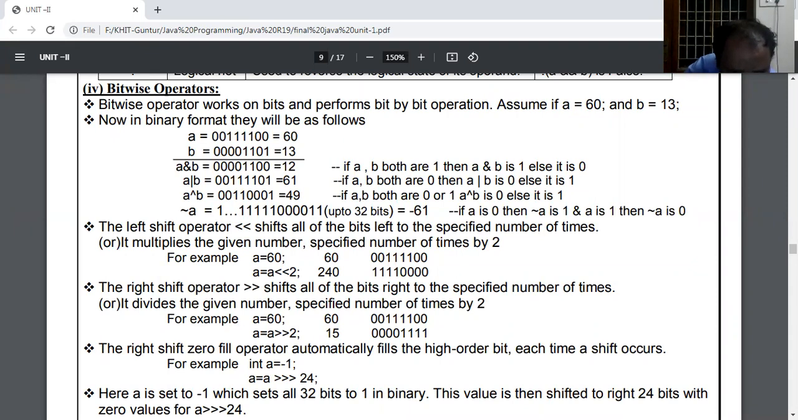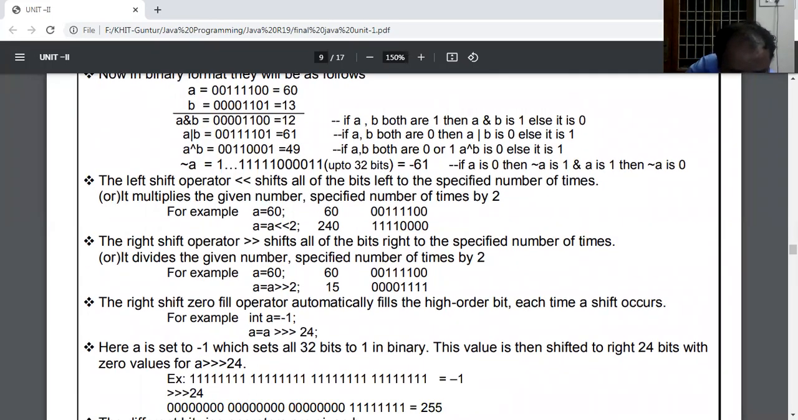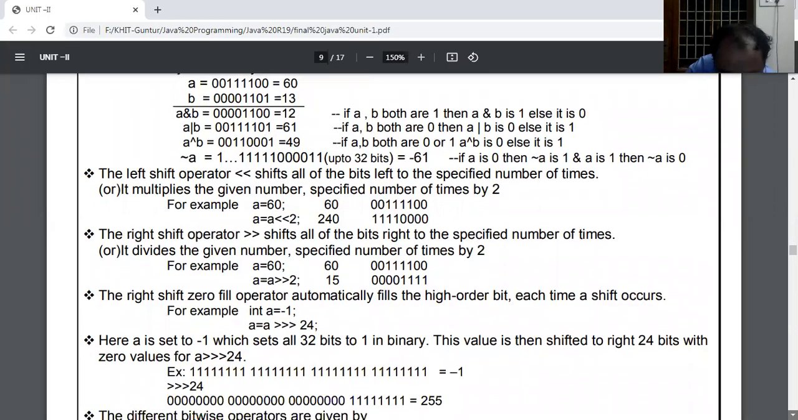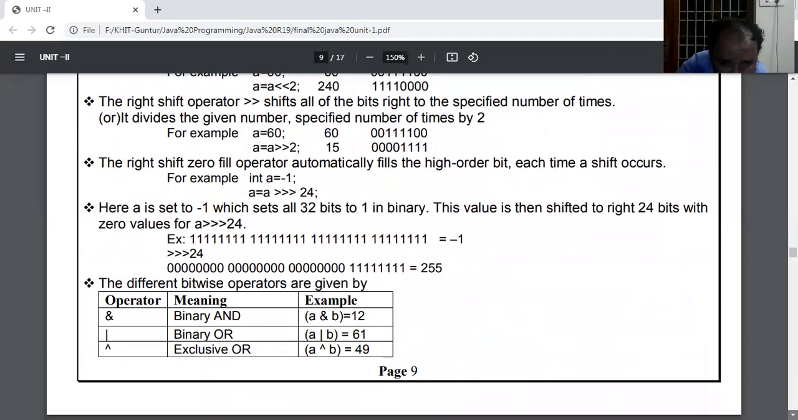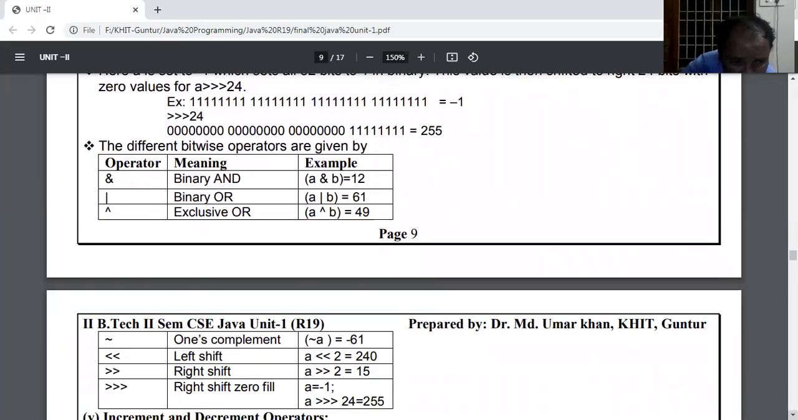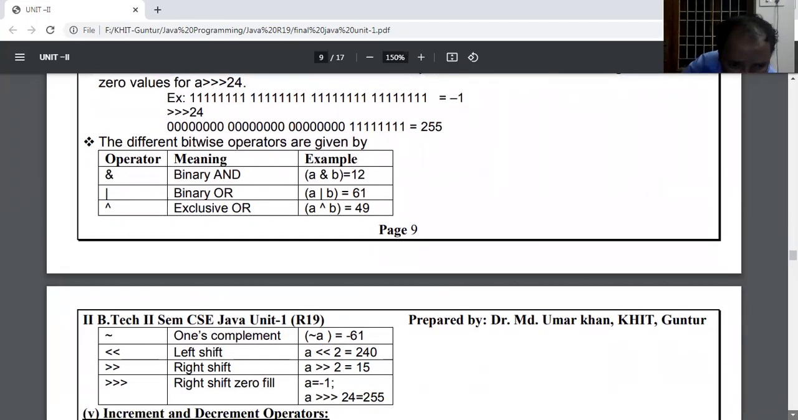Okay, so here A is set to -1. We set all 32 bits to 1 in binary. This value is then shifted right 24 bits, with 24 bit zero values. Then see here, like this -1. So after the right shift, all these are zeros, the remaining bits are as they are, and the value is 255. The different bitwise operators are binary and, binary or, binary exclusive or, one's complement, that is the not operator, left shift, right shift, and right shift zero fill.